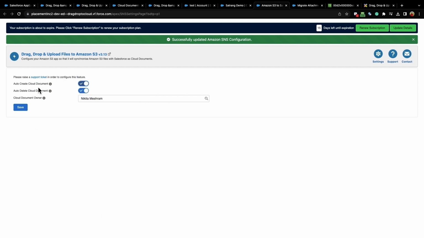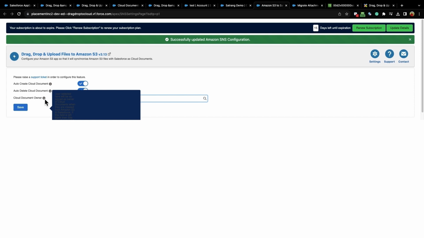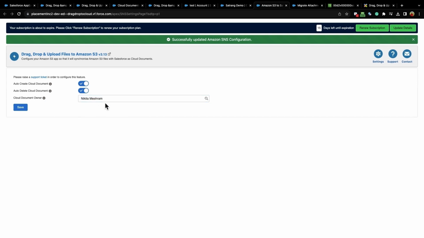The second is auto delete cloud document. Whenever we are deleting a cloud document from the respective object record, it will be deleted from Amazon S3 as well. We can also add the cloud document owner. Here, the selected user will be assigned as the owner of cloud documents when they are created from Amazon S3 to Salesforce. If this field is left blank, then the site guest user will be assigned as the owner.